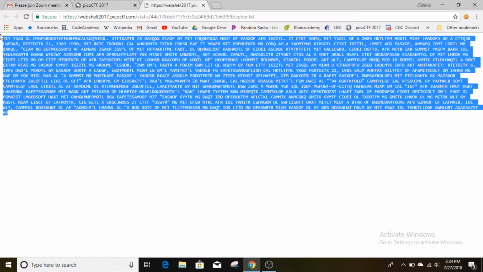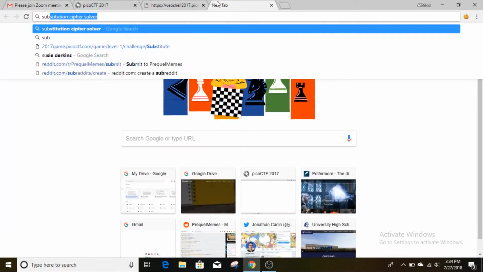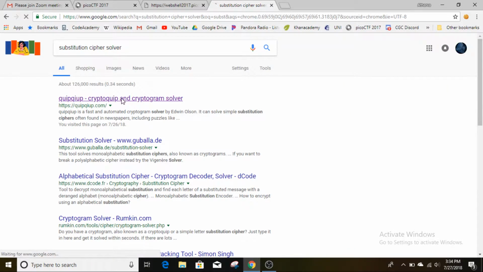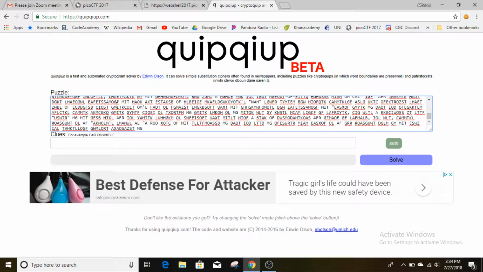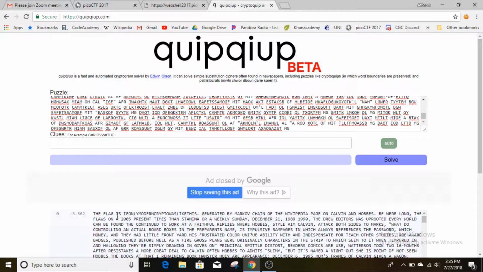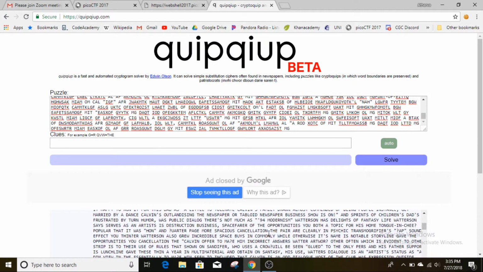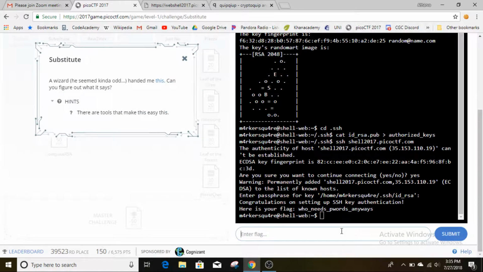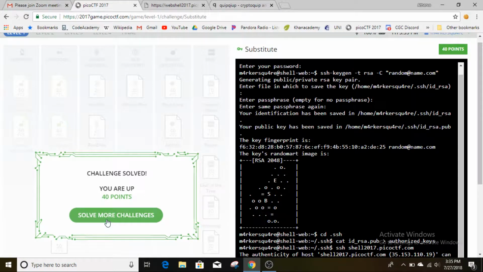So all we're going to do is copy it and follow what the hint says and look up a substitution cipher solver. Use quipqiup, which is extremely reliable, and solve. All right, and we got our answer that the flag is: if only modern crypto was like this, all connected together. The rest of this is just some sort of an article, probably like a Wikipedia article of some sort, but all we needed was the flag. So let's enter the flag. And there you go, we got 40 more points.